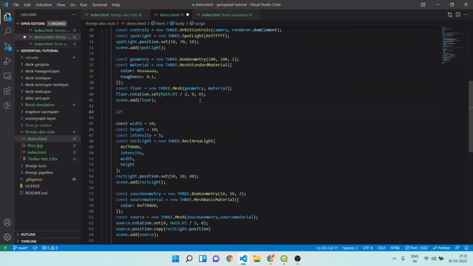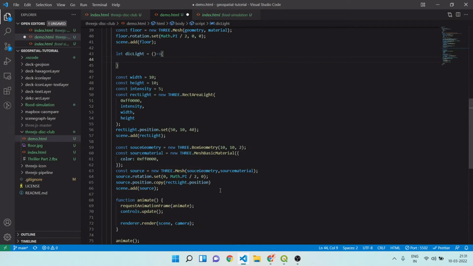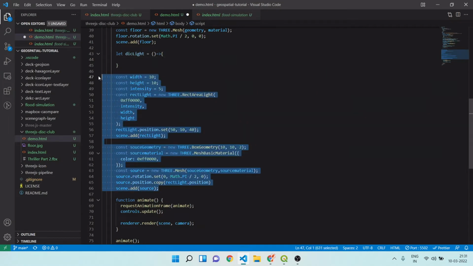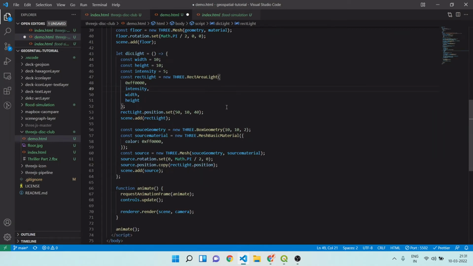Let disk light, and I will use ES6 form, and I will copy this whole code and paste it here. So from here we created this function.